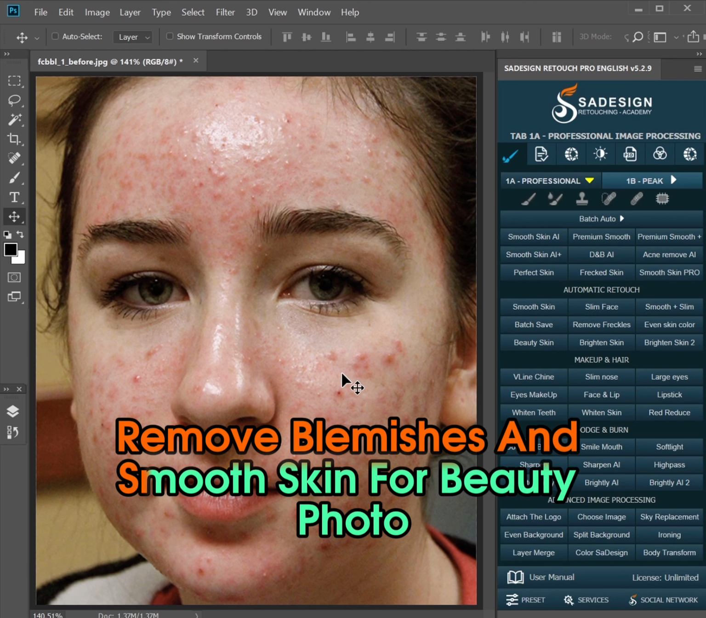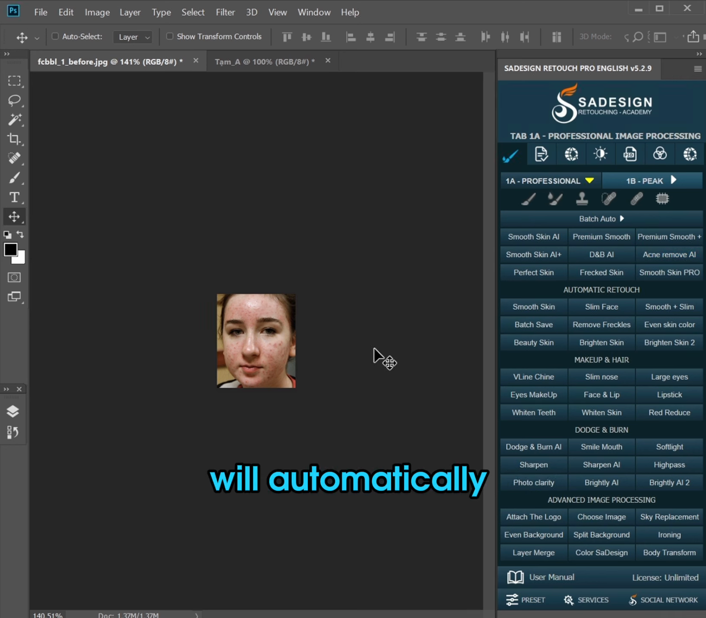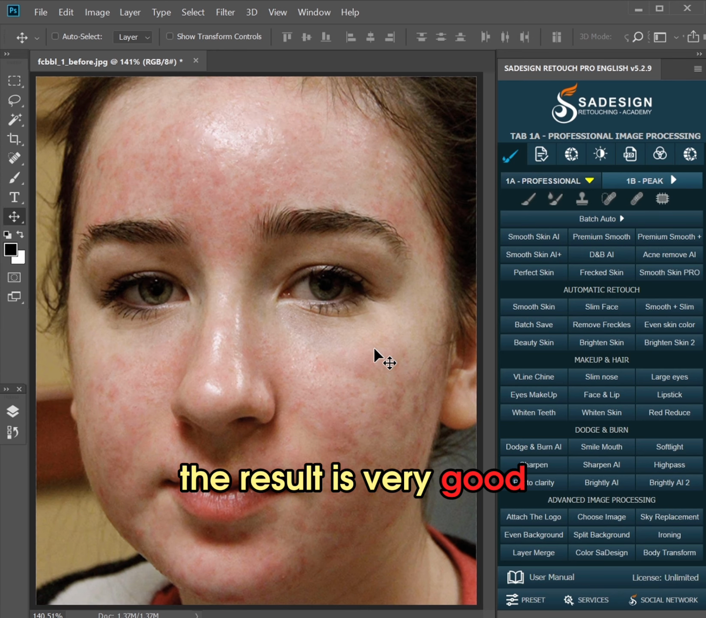Remove blemishes and smooth skin for beauty photo. Select Acne Removal AI tool. This tool will automatically analyze and remove any defects on the skin. As you can see, the result is very good compared to the serious blemishes of this woman.